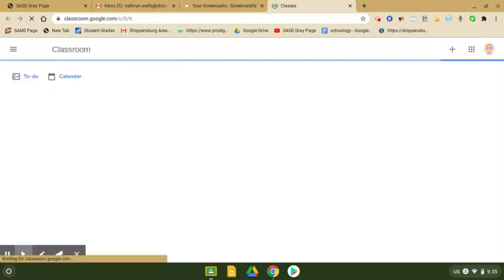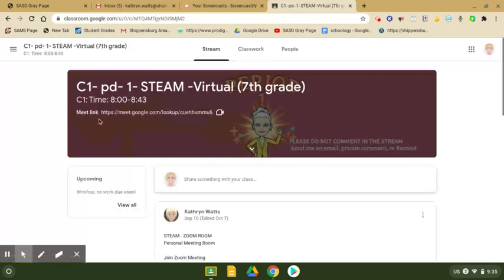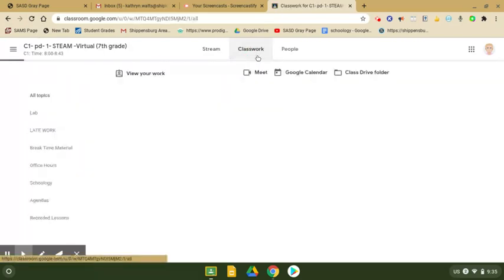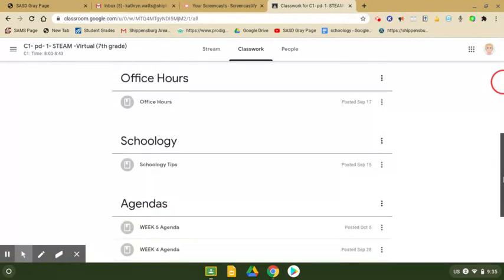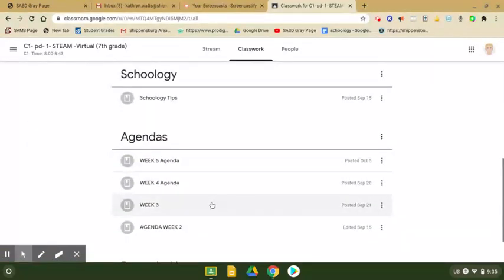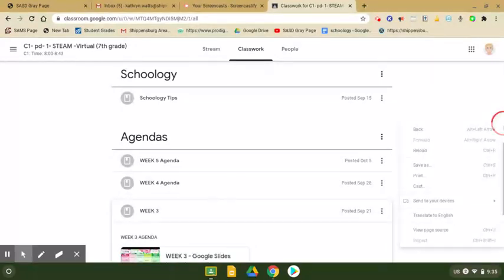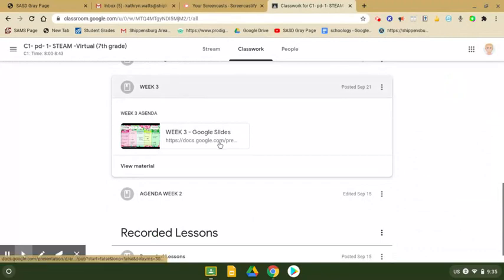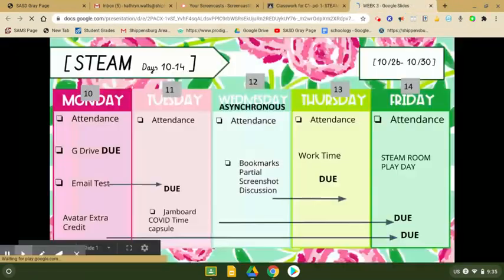So remember, when we look at this week, it is the week 3 calendar. So we're in our week 3 calendar. So when we look at the agenda, we are pulling up the week 3 agenda in the classroom tab. When I open up this agenda, what am I going to see for the week?